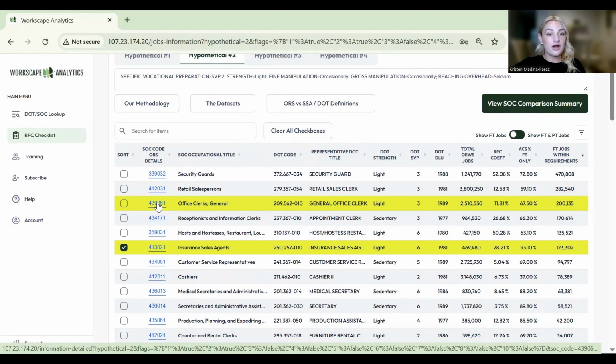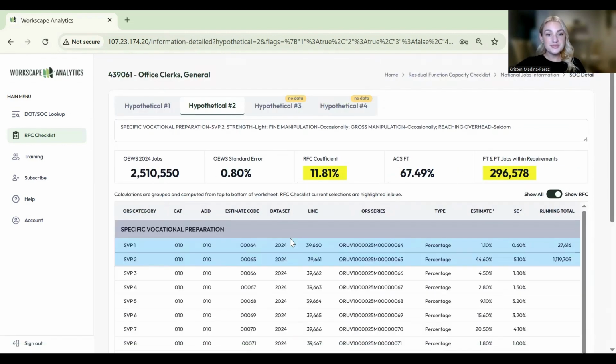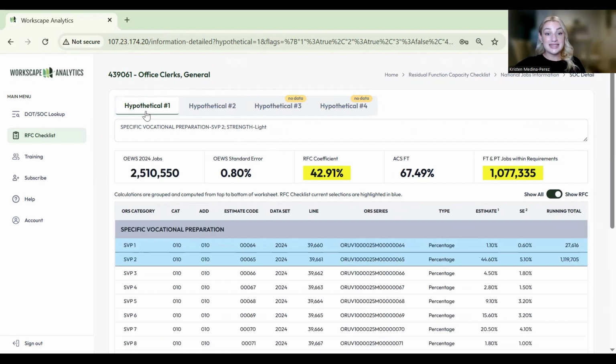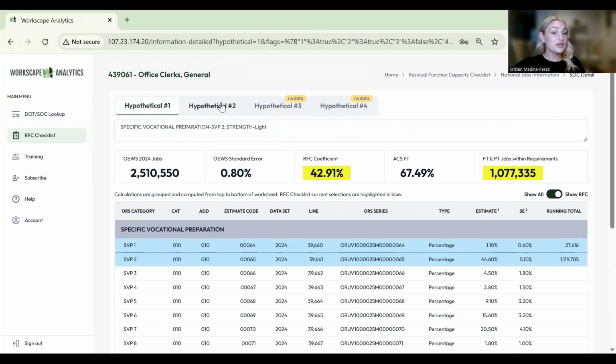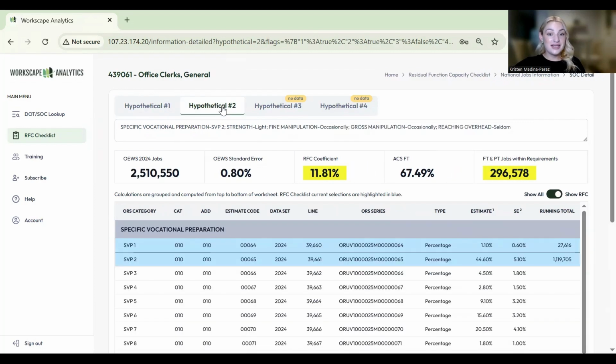So I'm going to click on our ORS details page. Right now, it's showing the ORS details for office clerks with the hypothetical number 2. If I wanted to flip back and see what do my numbers look like for this SOC code with the requirements from hypothetical 1, I simply click here and it takes me right back. Very handy. I think that you will find it very useful. And we're very excited to offer that new functionality to you.